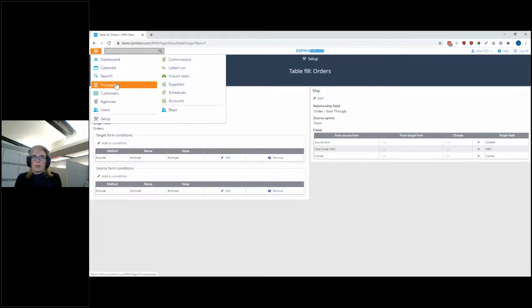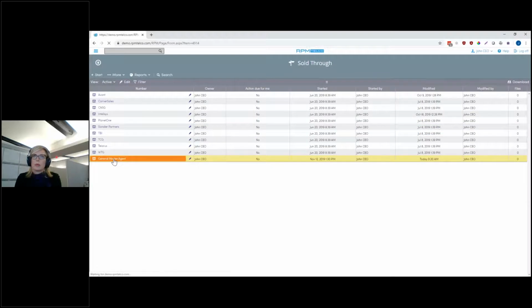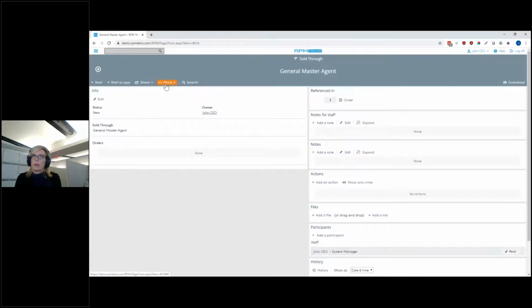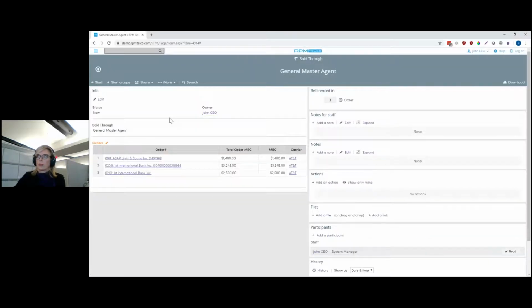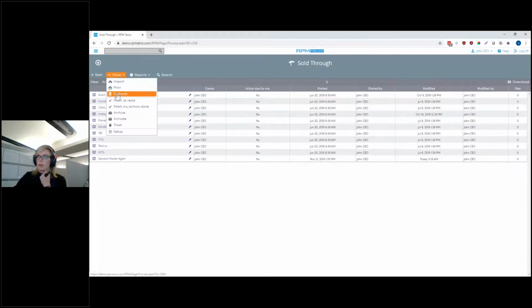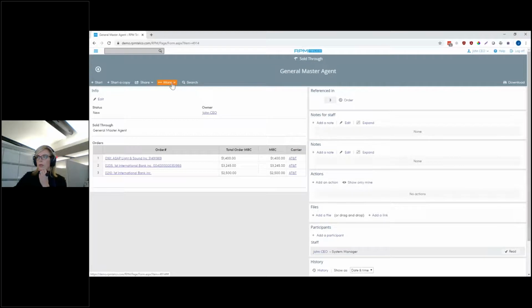And one easy way to test if you did it correctly is if you go to your processes or back into our sold through, we'll click on the general master agent here, and then we'll go under more and evaluate. So evaluation will just refresh the form and pull in all of the data. So all of my orders now show up under here. When you first set up table fill, you will have to evaluate pretty much your entire process. If I click up here, it's under the more and evaluate, and that'll just look through all of the forms in your process and evaluate them. When you're testing it, you might want to just evaluate one because evaluation can take a little while.